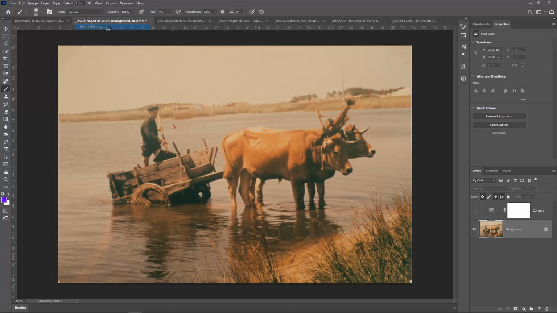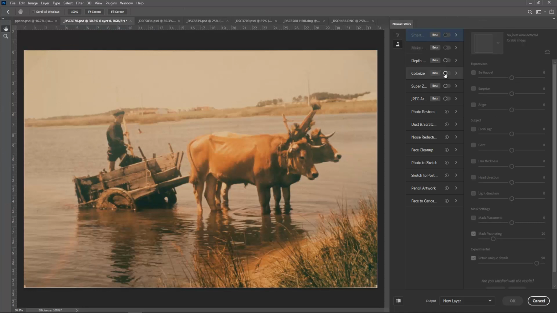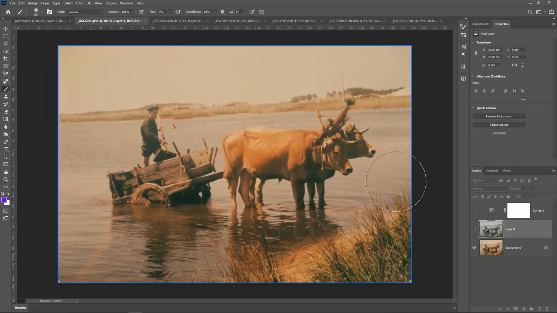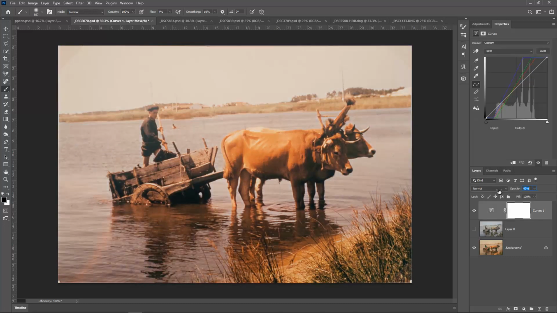So Filter, Neural Filter, and Beta Filter, and Colorize. There you go. I'm going to click OK. Look at this, before and after. It actually did a very, very good job. As you can see, my other version is more punchy, more contrasty, and obviously, because it's on a separate layer, I could drop the opacity. But just one click, that's it. Job done. So I think it's pretty cool.